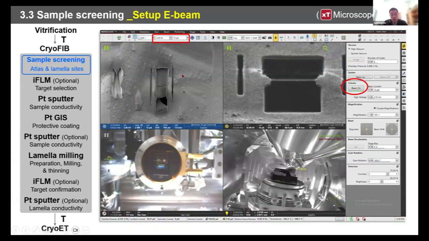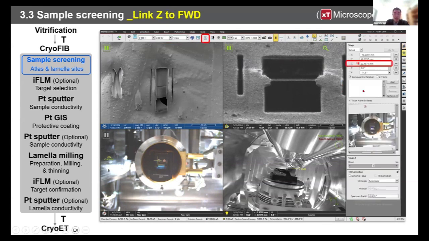After you transfer your sample into the cryo-FIB machine, now you can quickly take low magnification images to evaluate, like a quick screening, if the grid is good enough for you to continue the experiments. So generally, you will turn on the electron beam, focus the image, and link the Z. In the very beginning, before linking the Z, the Z value is counting from the home position to the surface of your sample. This position is not good for you to move around the stage.